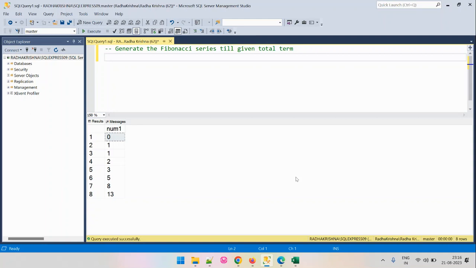Hi everyone. The problem now that we are going to solve is to generate the Fibonacci series till the given total terms. So for example, here in this example, we have given the input as 8. That is, we want 8 terms. So how the Fibonacci series is generated is, it starts with the number 0 followed by 1. So these are the initial numbers.